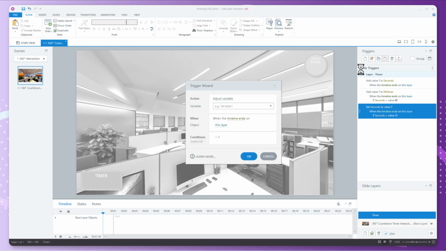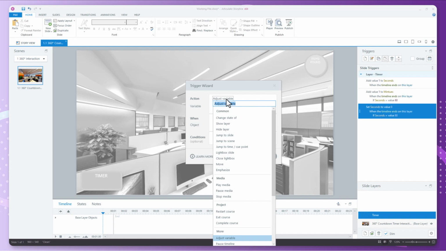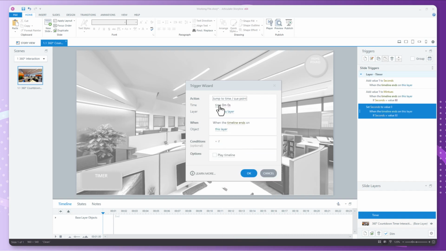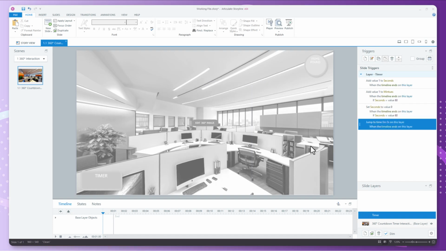So then the last trigger that we're going to add to this layer is to jump to 0 minutes, 0 seconds on this layer when the timeline ends on this layer. What that's going to do is once this layer is shown, even though it's empty, it's going to use the timeline as your timer. So it's going to hit 1 second. The moment it ends, it jumps back to the beginning. And it's just going to use that timeline as your timer to then add to the seconds and then eventually add to minutes, depending on how long they stay in this interaction.